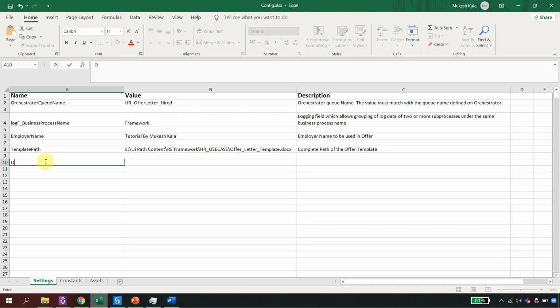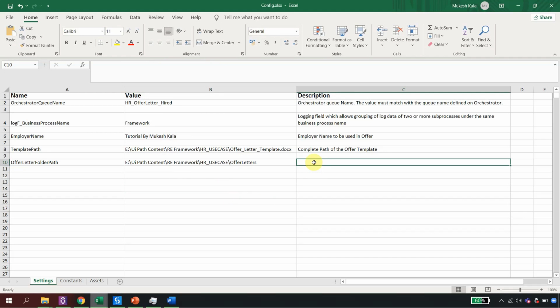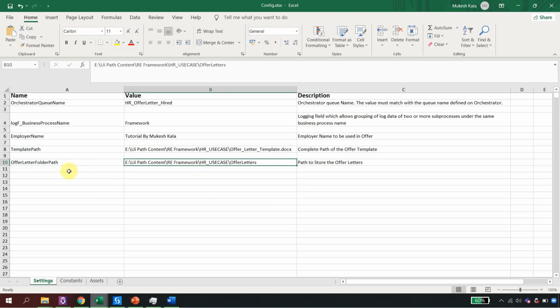Folder. I say offer letter folder path, and this is the path where I want to store the offer letters. That's it. I want to store the offer letters at this path. So, offer letter folder path.